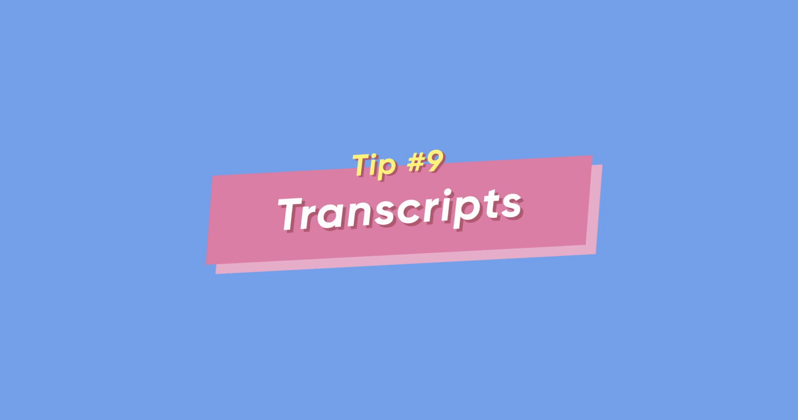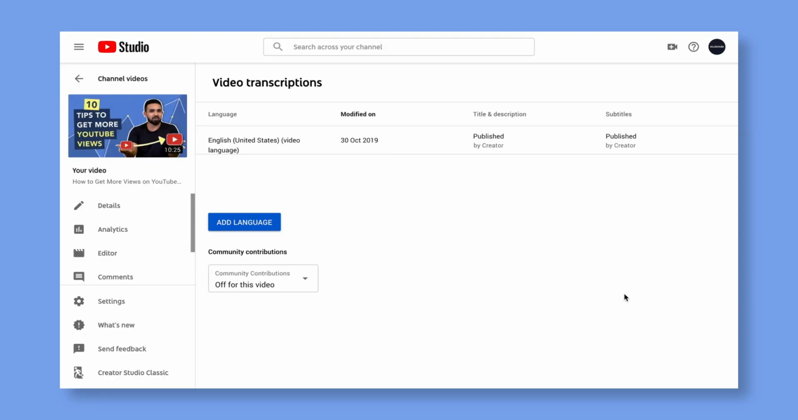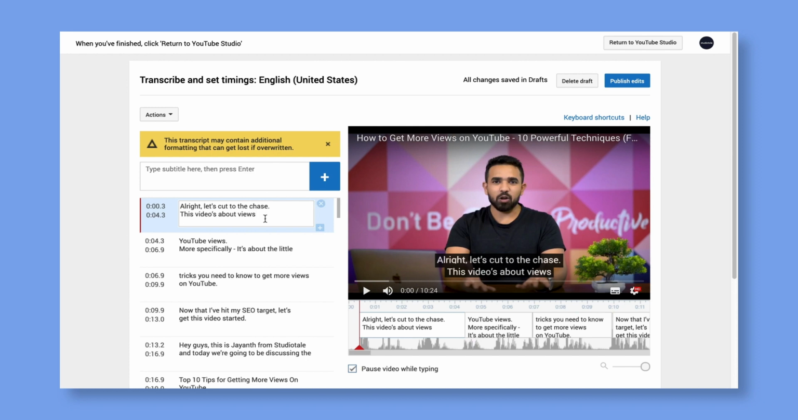Tip number 9, transcripts. Transcripts are a huge boon in the world of SEO. They're basically a written format of the content of your video. More importantly, they're what search engines use to read the content of your video. Make sure you create and submit a transcript of your video before uploading it. This is going to make the job of search engines a lot easier. Always remember, any video that helps search engines classify them is going to get preference in the ranking system. These transcripts will help Google bring more traffic to your video.